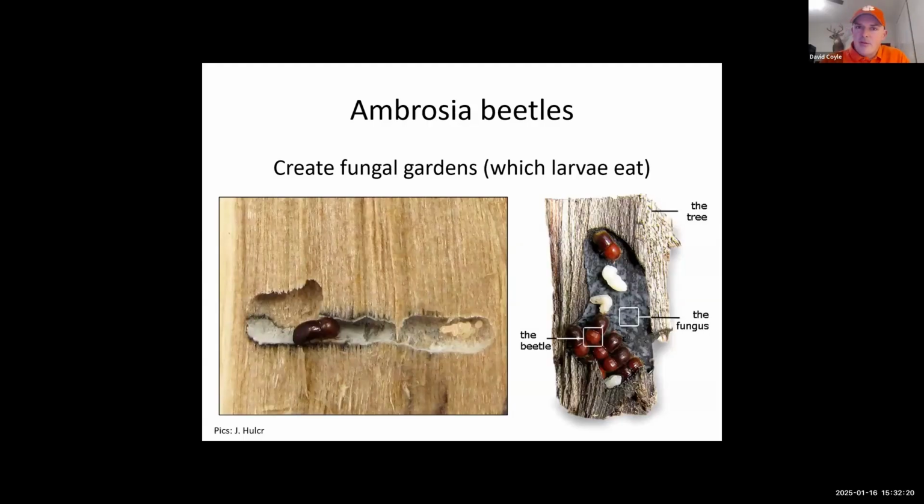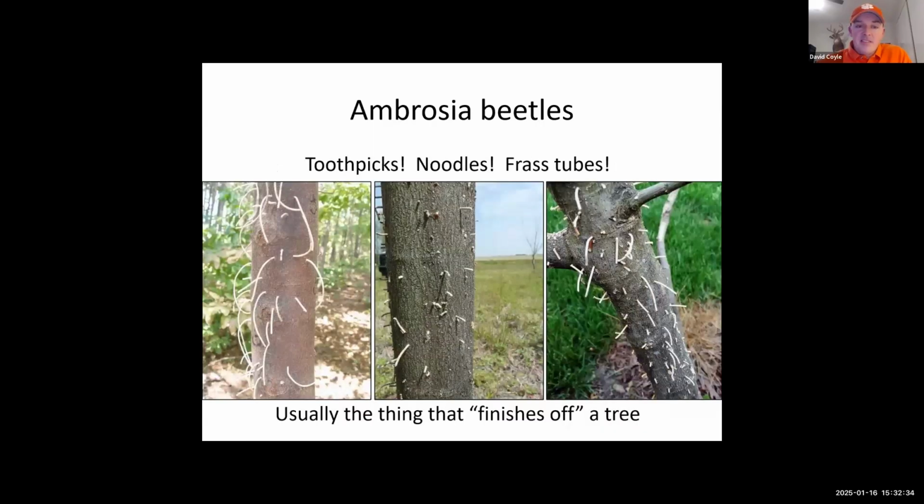So they make these fungal galleries. The adults will chew their way into a weakened, stressed tree. Fungal spores get off their body and start growing. And then the larvae and the adults will feed on that fungus. Anyone that's seen these, we call them toothpicks or noodles or frass tubes. This is one of the things an ambrosia beetle leaves. Each one of these is where an adult ambrosia beetle has gone in.